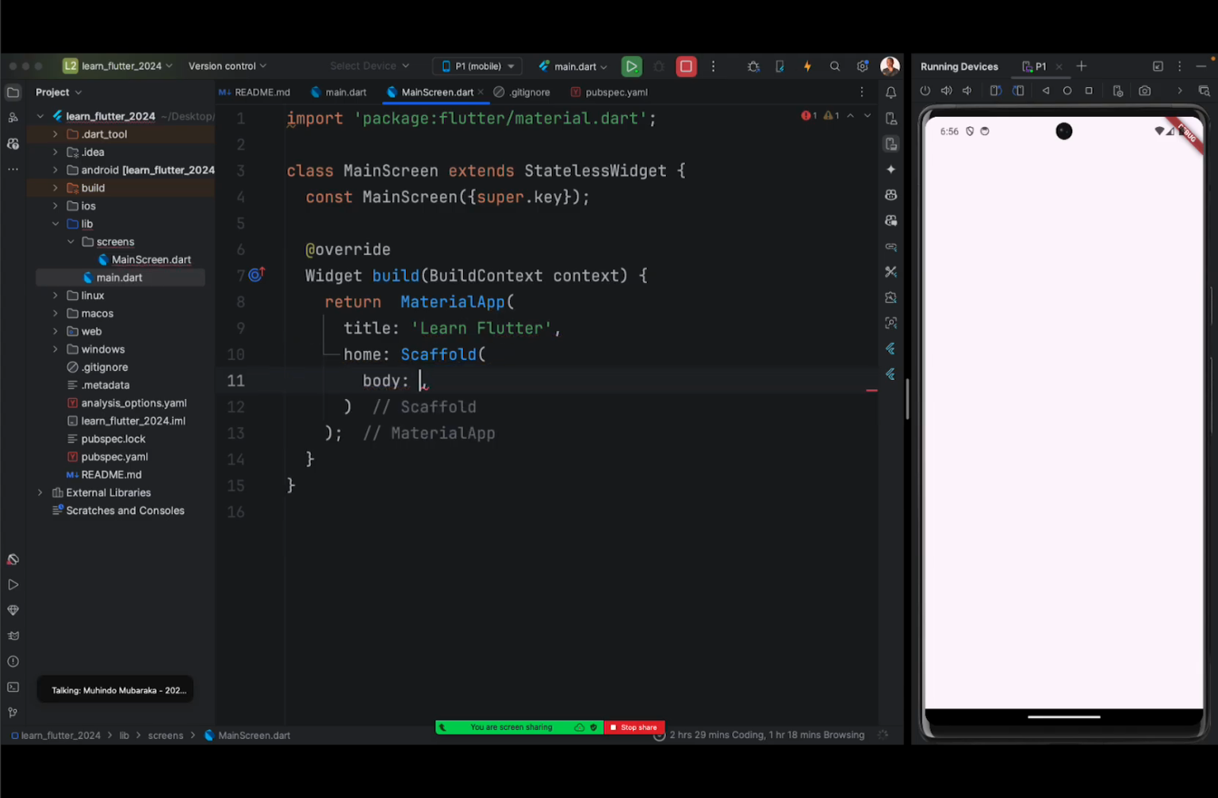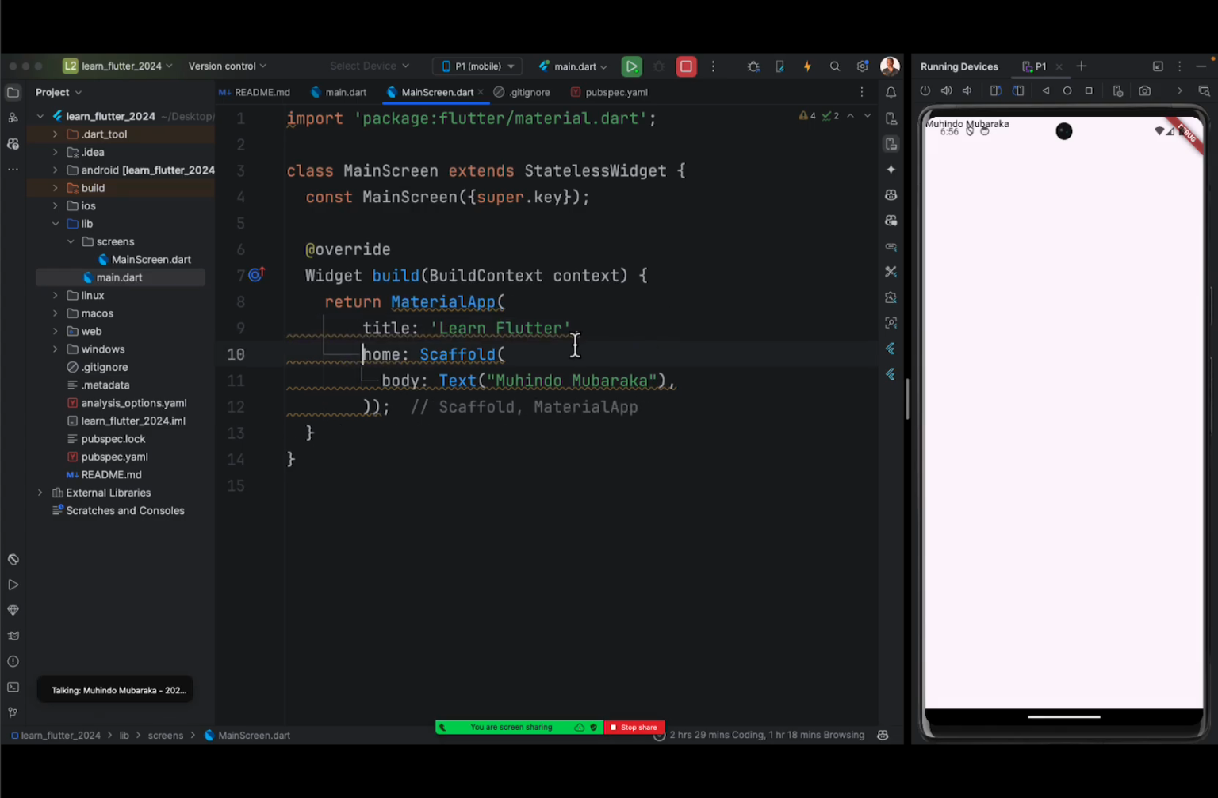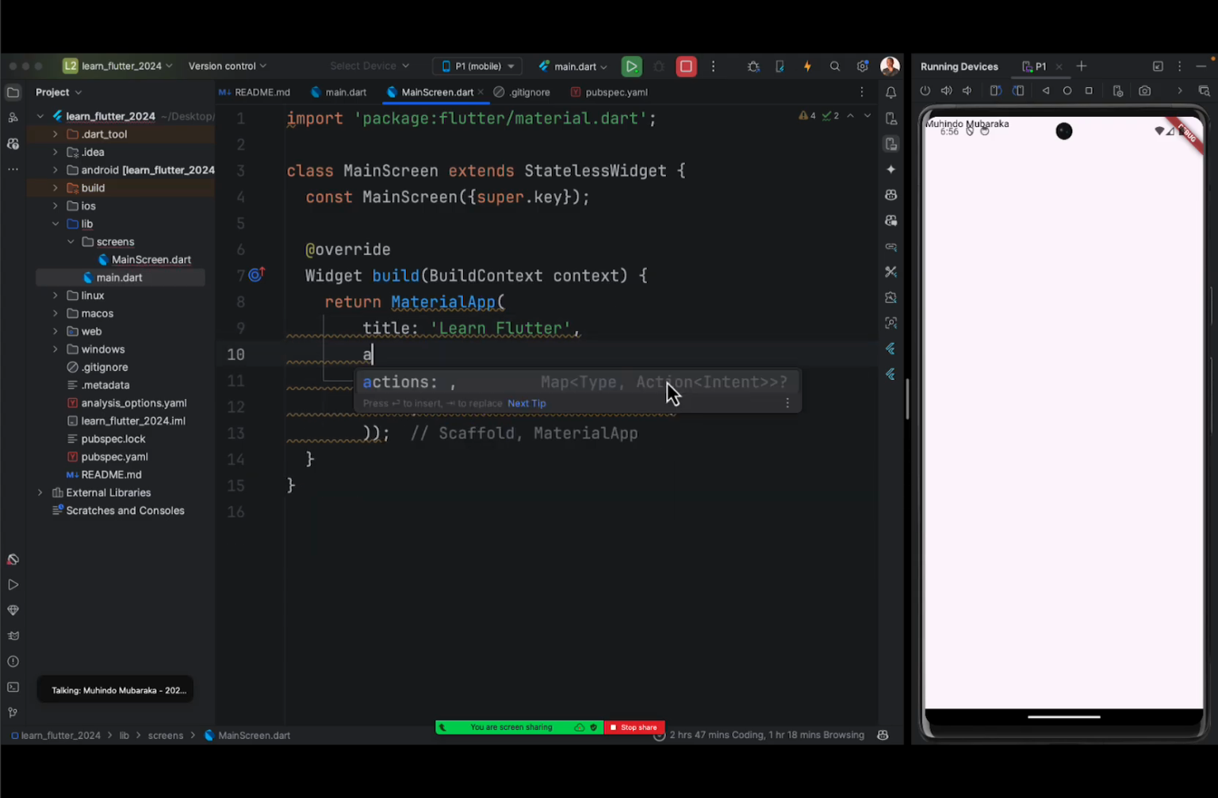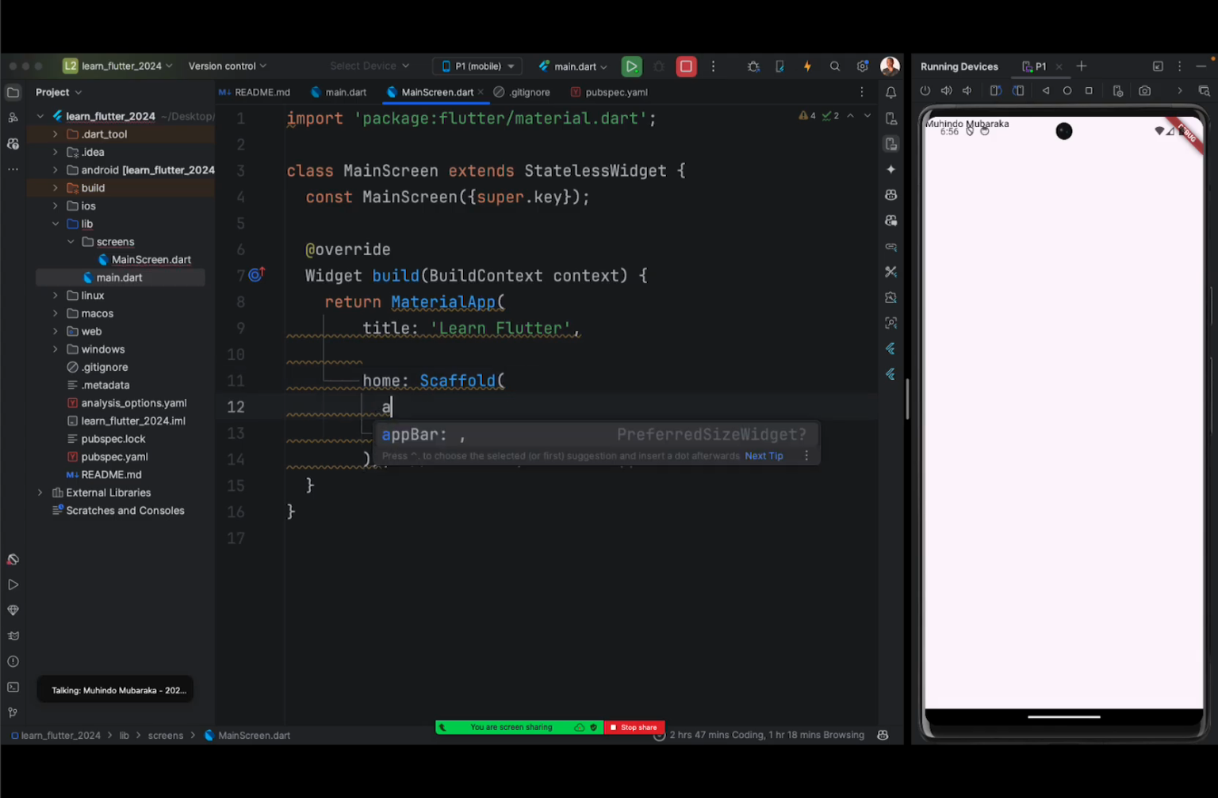So in this body, I can go ahead and return, for example, text and put my name there. So you see, it is in there. On top, we can see the name is in the normal fonts. If I want to put this name in the right position, I can go ahead and add an app bar. I come here to the scaffold and go ahead and say app bar.